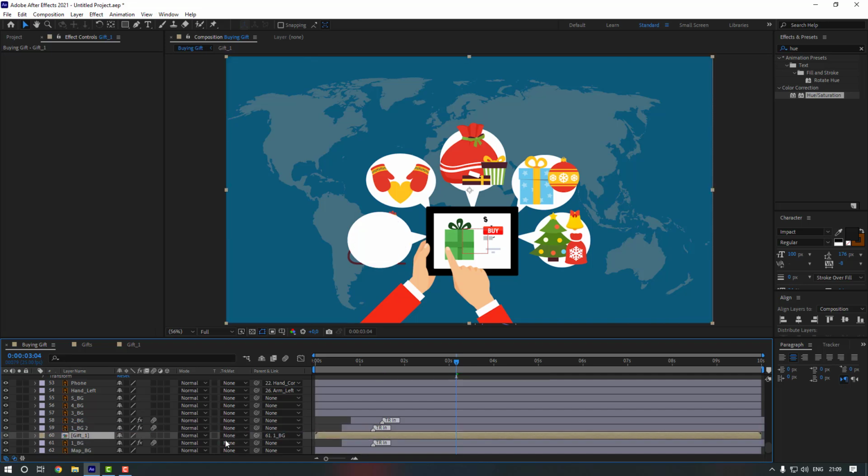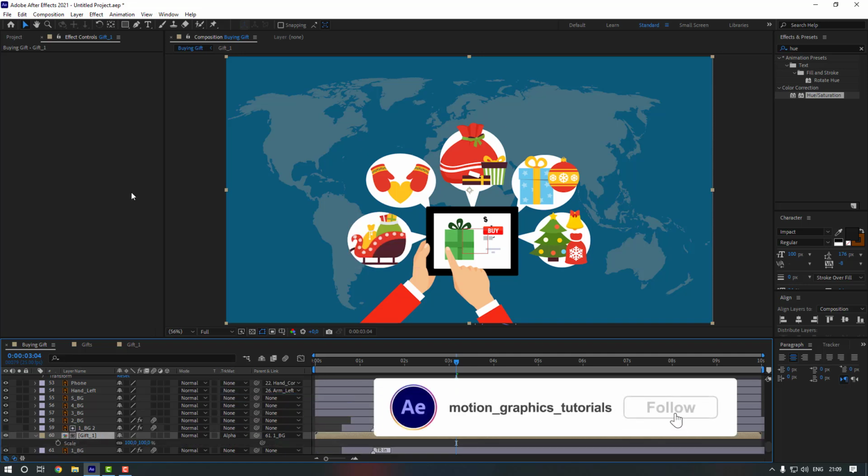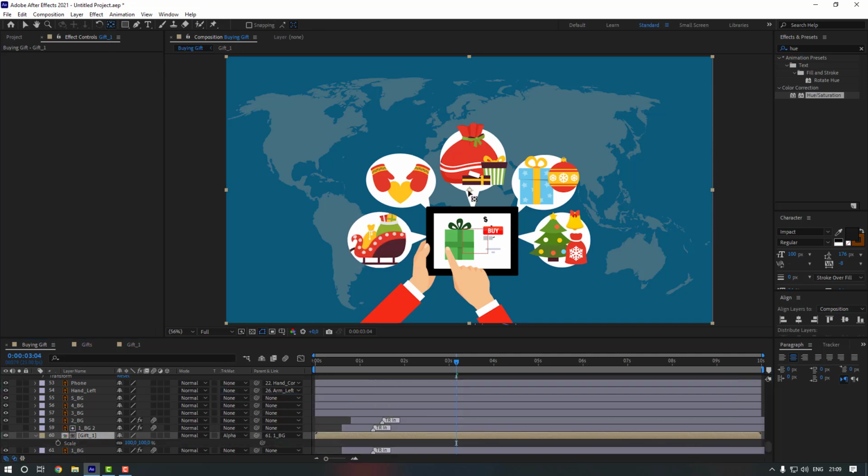And let's change this gift track matte to alpha matte the background. Select this gift and press S and go to pan behind and move the anchor point to here. And let's change the scale a little bit.